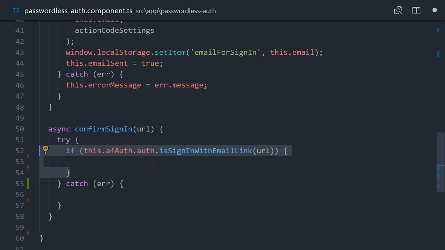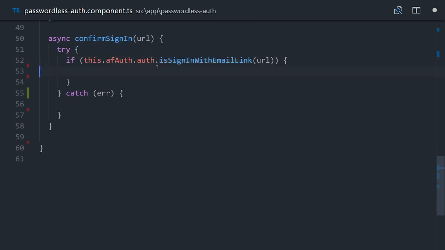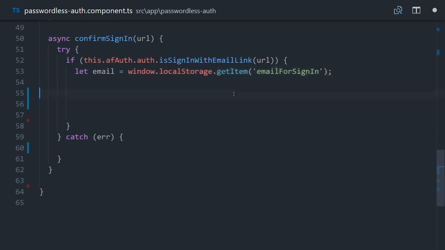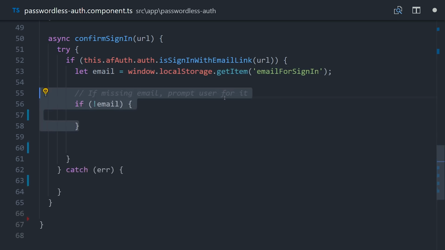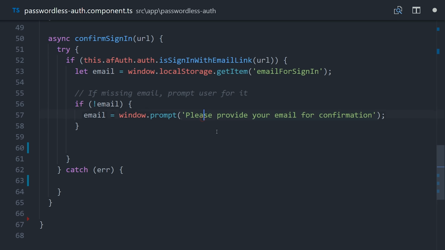The Firebase SDK can parse the link for us, which we do by calling isSignInWithEmailLink and passing it the URL that we get with the Angular router. If it is a valid link, then we need to check that the user has the same email address that they were redirected from. That should be the email that's in local storage, which we can call by saying getItem emailForSignIn. But if not, we can just use a browser prompt to have the user re-enter their email address after the redirect.